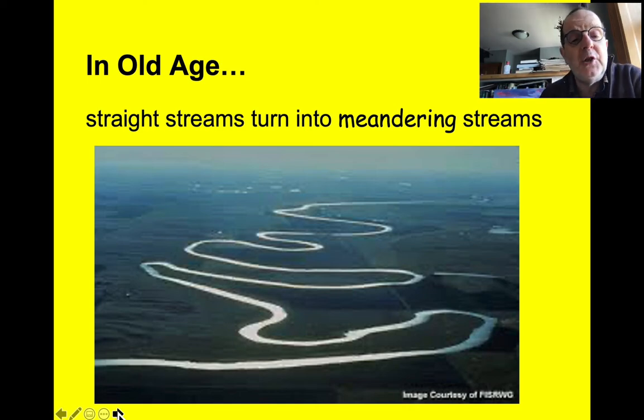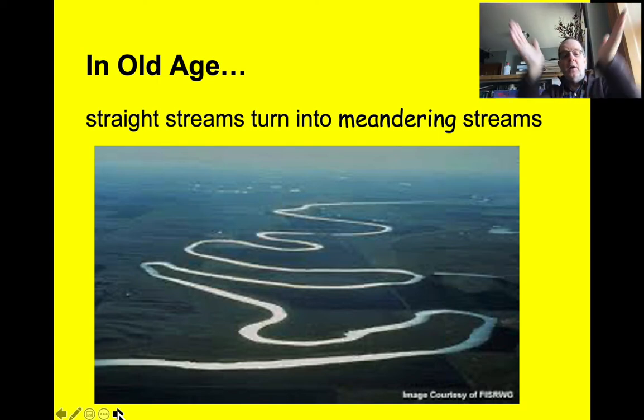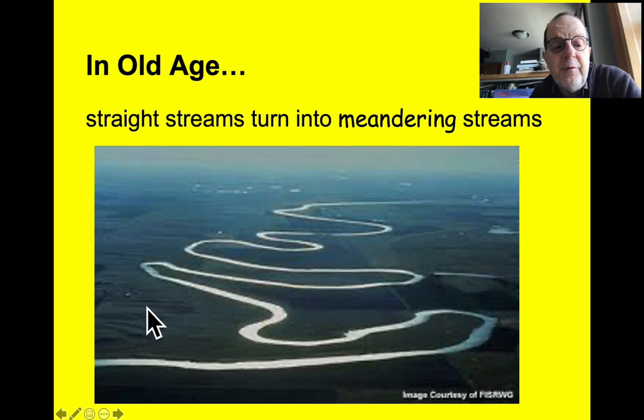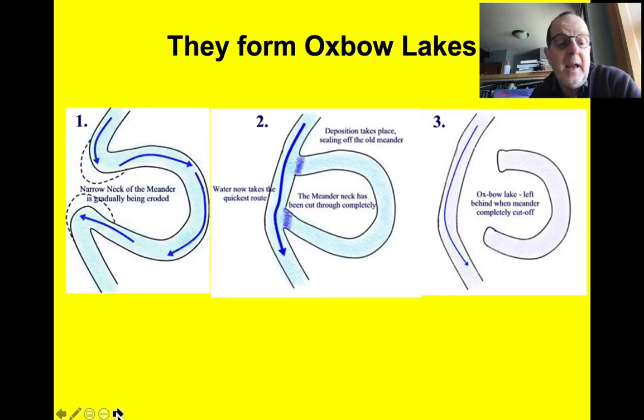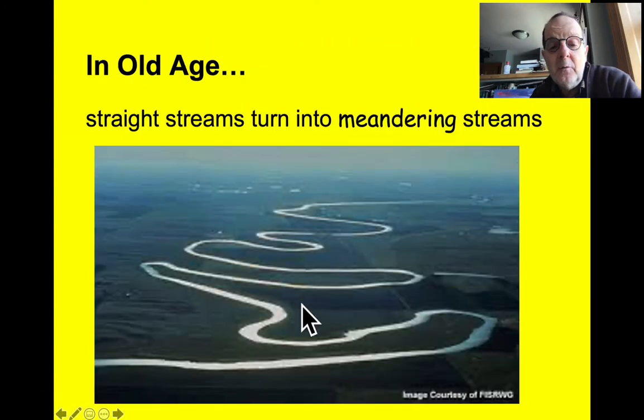In old age, straight streams turn into meandering streams. So we had the V-shaped valleys in the young stream, the terracing in middle age, and the straight streams that meander over a very shallow sloped landscape heading towards their mouth. These meanders will often get cut off and form what's called an oxbow lake.